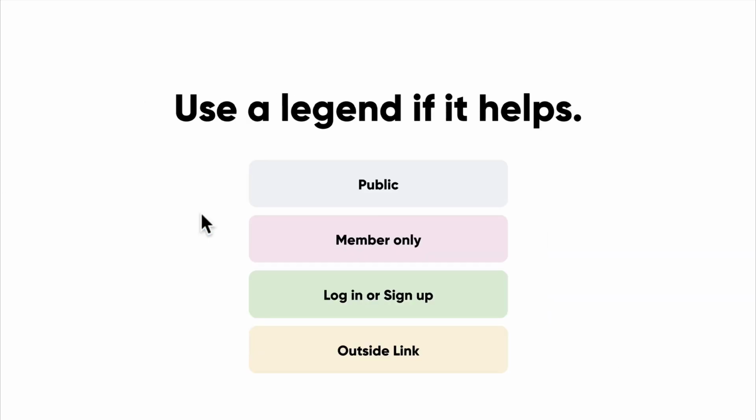Now you could use a legend if you'd like. It's totally up to you. That's another preference. If you're sharing it with a lot of people, it may help if you have a lot of symbols in there. If you have colors, I like to use colors because it helps to signify whether a page is public or member only. So totally up to you. If it really helps to get through what you're trying to say with your product and your sitemap, use a legend.